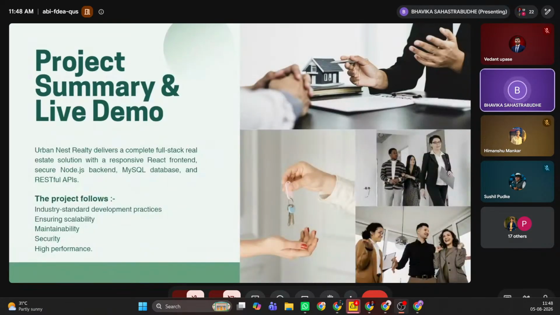Conclusion. To conclude, Urban Nest Realty is a complete full-stack real estate application. It combines a React.js frontend, a Node.js and Express.js backend, a MySQL database, and REST APIs to provide a secure and efficient platform for property management. The project follows industry-standard development practices and focuses on scalability, maintainability, security, and performance.